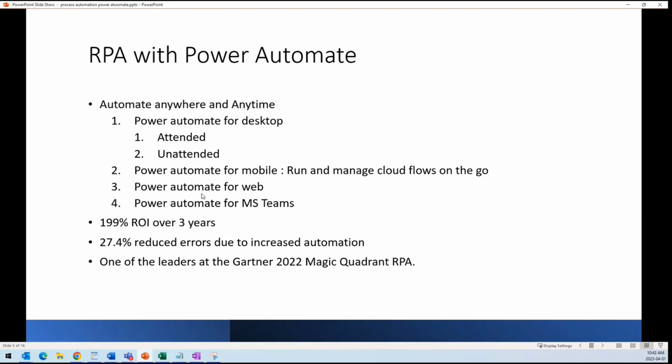There is also an option to use Power Automate for web, and another option to connect Power Automate with MS Teams for different types of business automation and business flow. So if you want to use Power Automate, you can use it on desktop, on mobile, in web-based systems, and also with your MS Teams. That's why they call it automation anywhere and anytime.